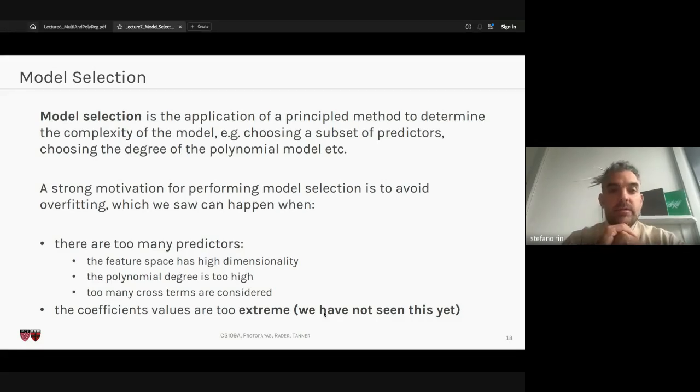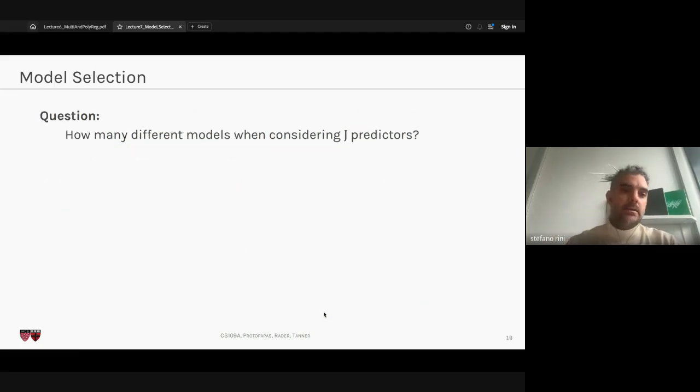Okay. A strong motivation for performing model selection is to avoid overfitting, which can happen when we have too many predictors, so that the feature space has a high dimensionality. And for example, a polynomial has too high of a degree, and there are too many cross terms that are considered, and all of this gives more freedom to our predictor, and the predictor may misuse the freedom that is given to it in order to produce overfitting, to fit the data set instead of understanding the trend. Okay.